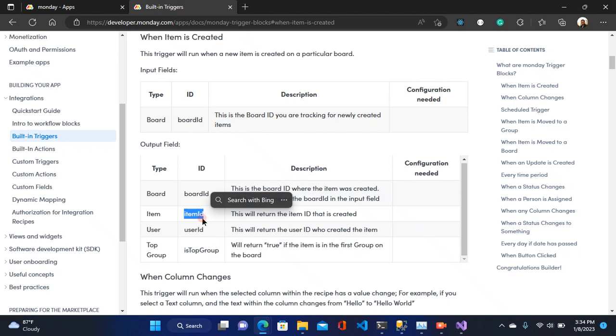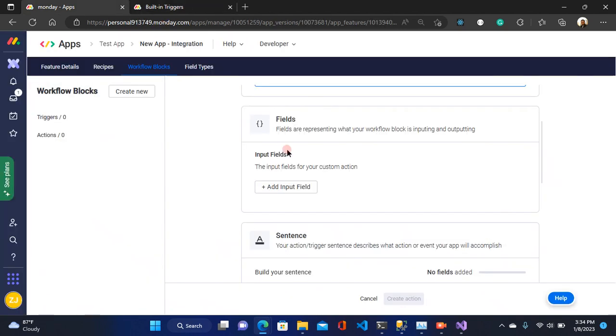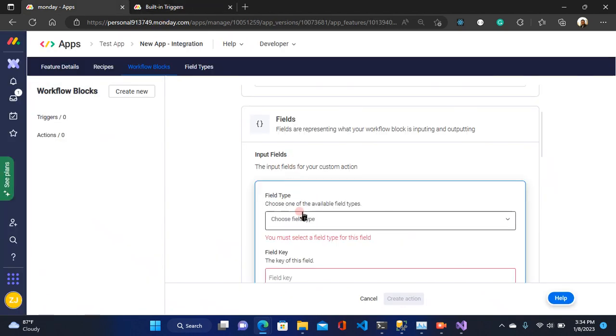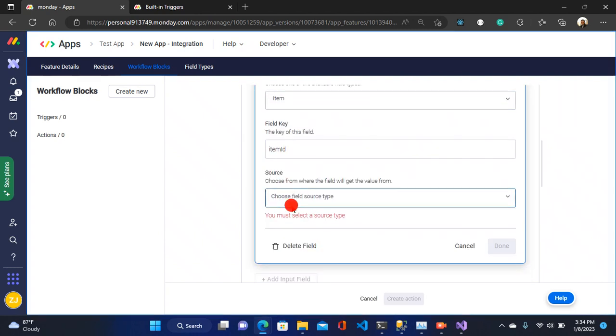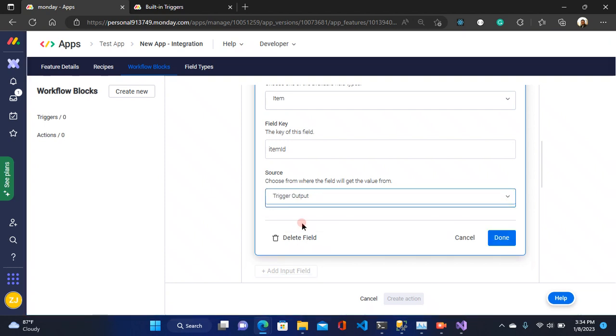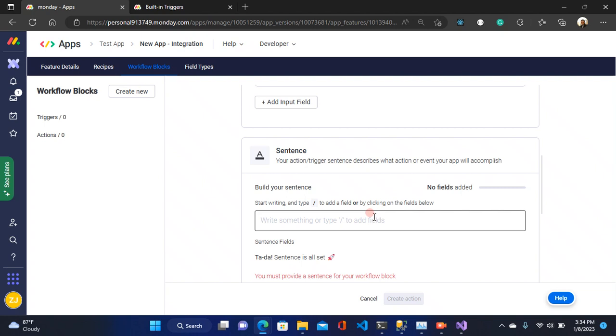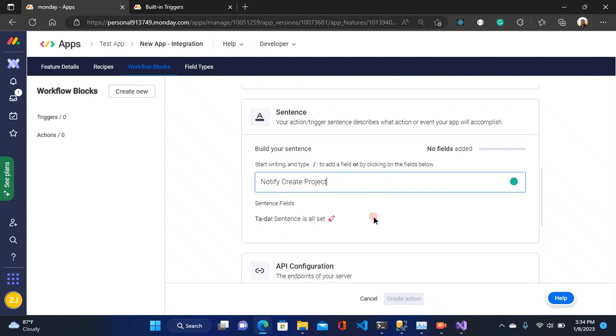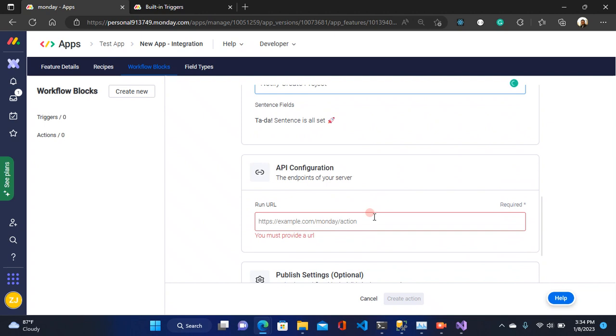I will show how that is done. This item ID is basically a unique ID for the item that was created in the board. So I will only select item from here, so that it will select item ID, and the source for this is the trigger output. Then I will edit here and build my sentence. Let's paste the same thing which I gave as the name, and this is the place where I configure the API endpoint that monday.com should call when an event happens for this recipe.